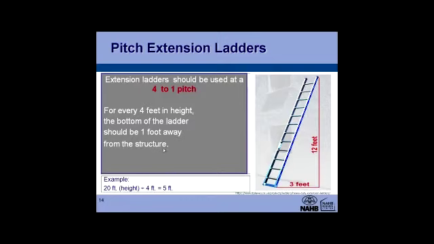That's what it means. Now, the rungs of extension ladders, usually they are 1 foot apart. So you can count the feet just by pulling the ladder up, and then you can use your tape measure to see how far you have to be away from the wall.